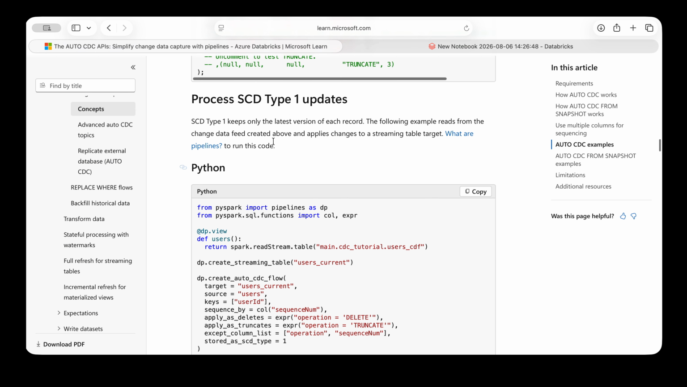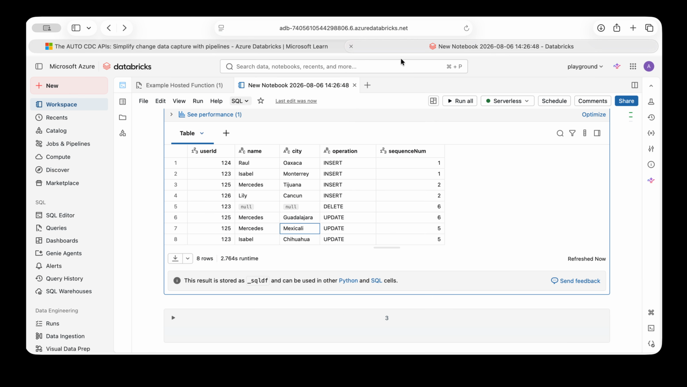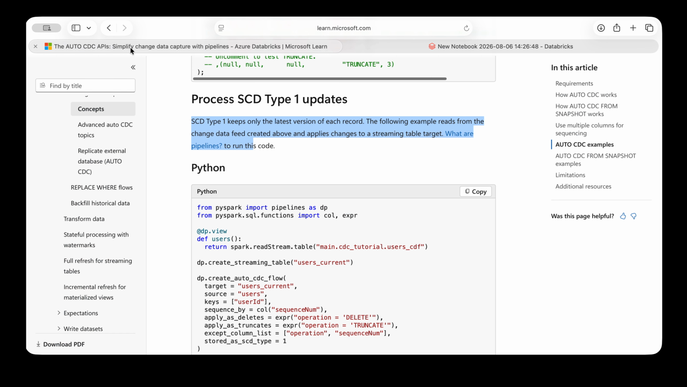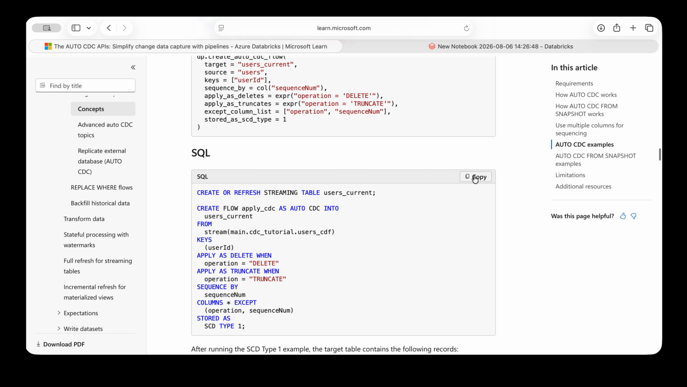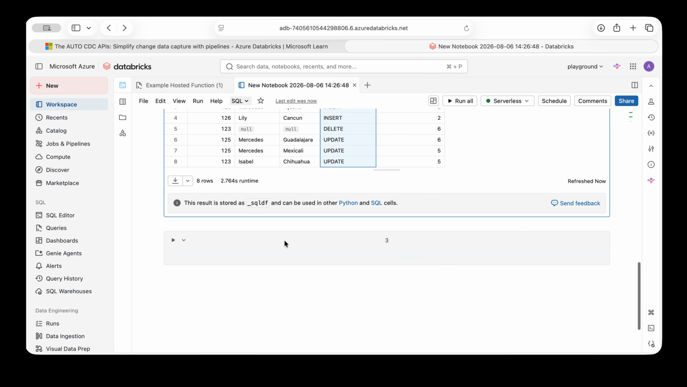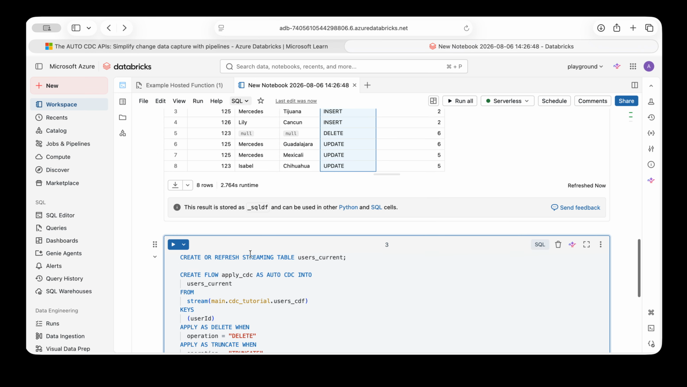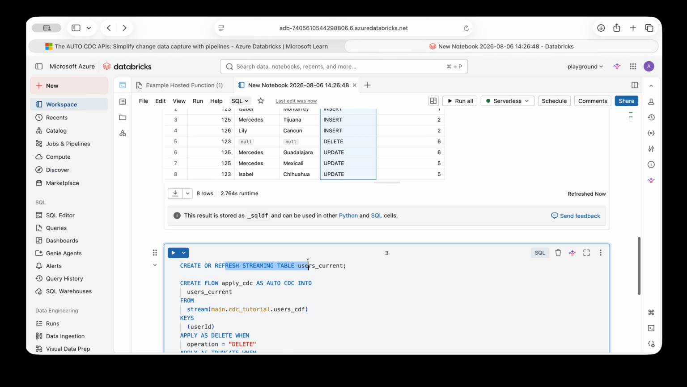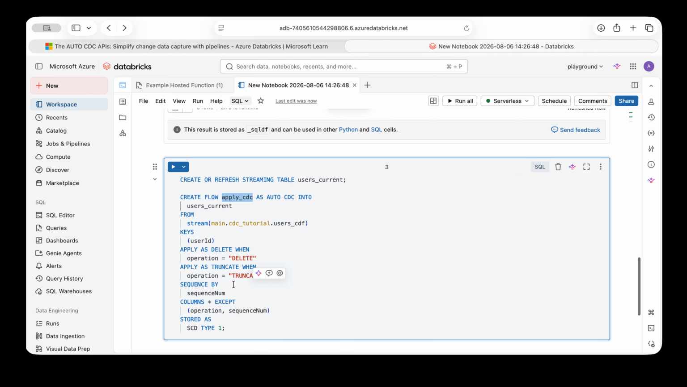So now it's saying this is your STD. So this is STD1 by the way, because we have a tab on what kind of operations we want to do, right? So here is the SQL part of it. And yeah, so what we're doing is we're going to create a streaming table uses current and create flow. So there's a flow called apply CDC.